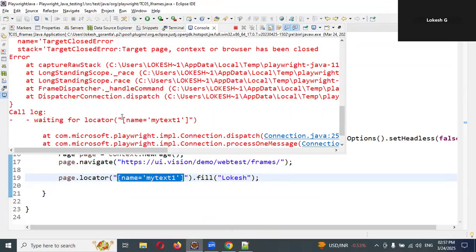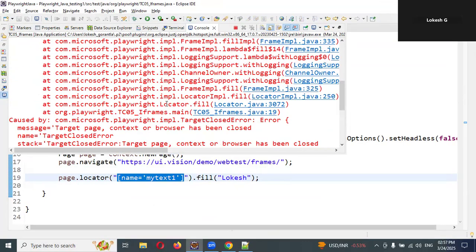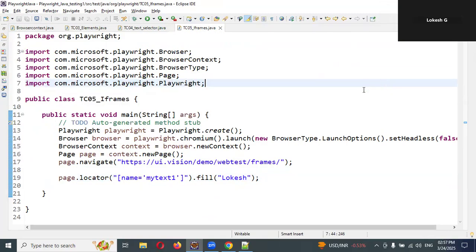And now see, it is waiting for the element, but it is not presented. Okay, now.